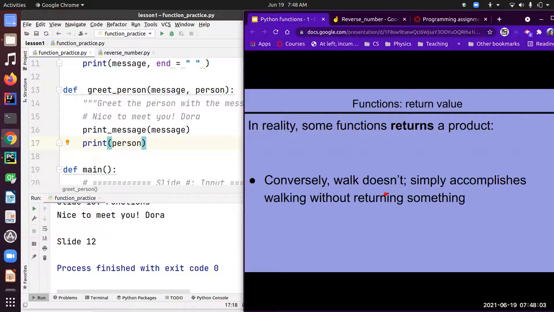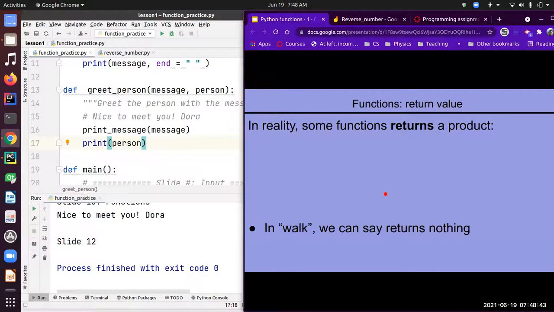If you use a function like walk or run, it simply accomplishes the task without returning anything. There are many ways to interpret that as well. One could say that by walking, we return good health. But it basically accomplished the task of walking, with no touchable product returned. So we can interpret that as a function that returns nothing. In walk, we say it returns nothing, it just accomplishes the walking task.